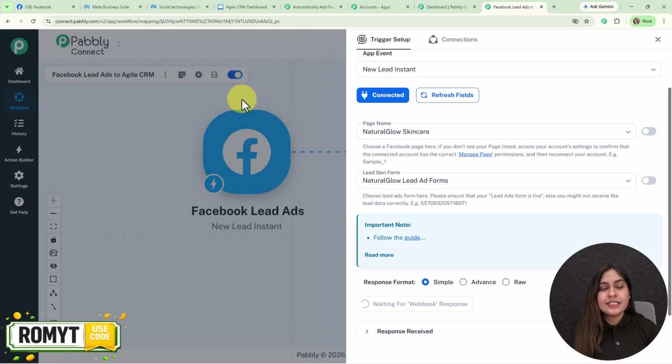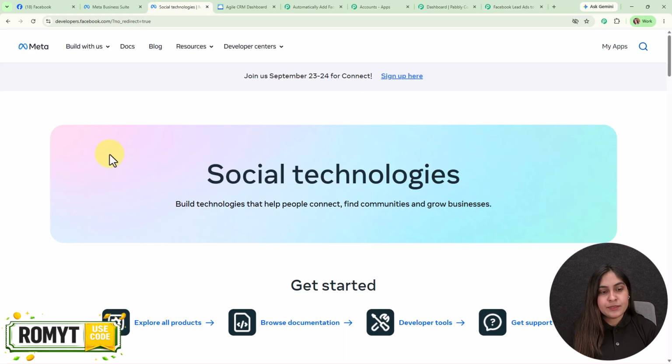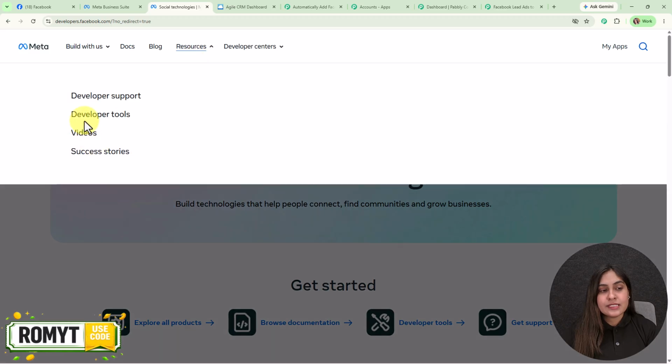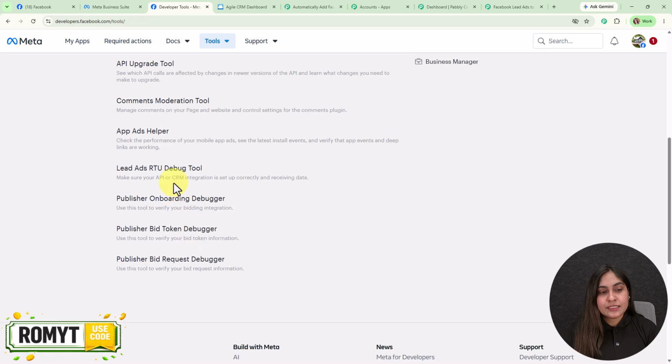So to generate the test lead, we are going to use the lead ads testing tool by Meta. For that, let me take you to Meta for Developers. So this is my Meta for Developers account. From here, select resources and then select developer tools. Under developer tools, you need to select the tool with the name lead ads testing tool.